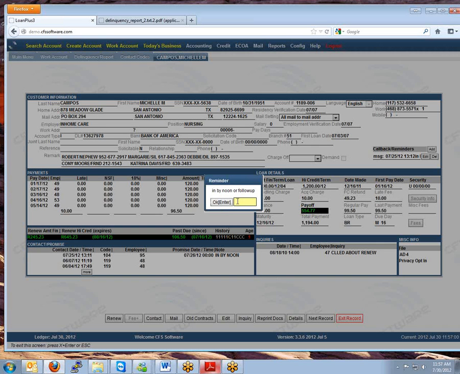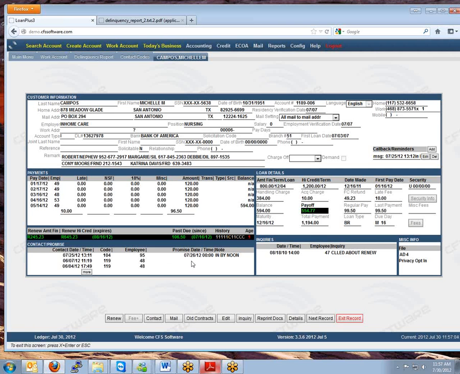In by noon or follow-up. That's just another reminder on this account. Looks like this person made a promise on 7/26, and I guess they were supposed to be in by noon, but because they weren't, this person came back to our work account list to be reminded again.